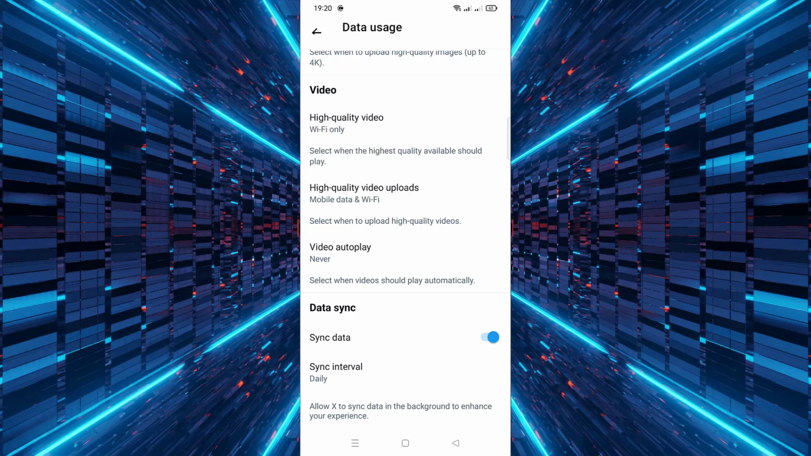Thanks for watching. Adjusting your video quality in the X app is easy and helps optimize your viewing experience.